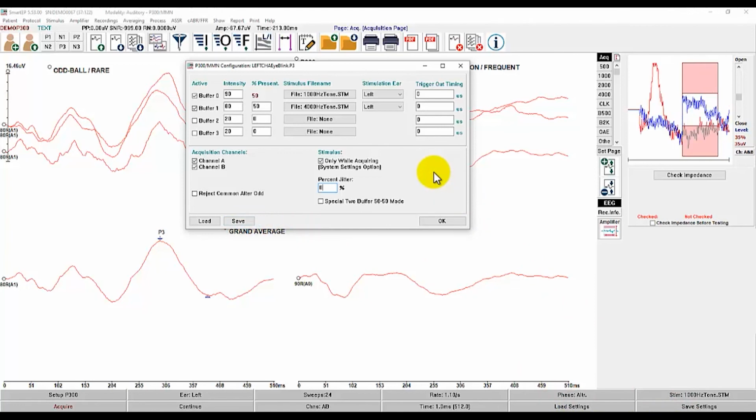We've also added a P300 trigger offset timing. In previous versions, the trigger outs were generated at time 0, and in this version, an offset value may be selected to generate the trigger.